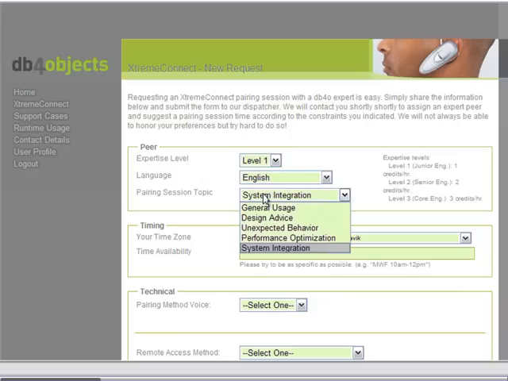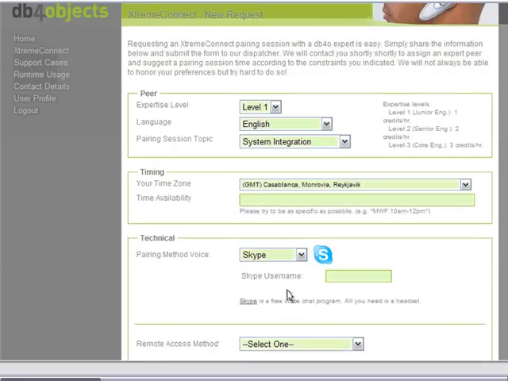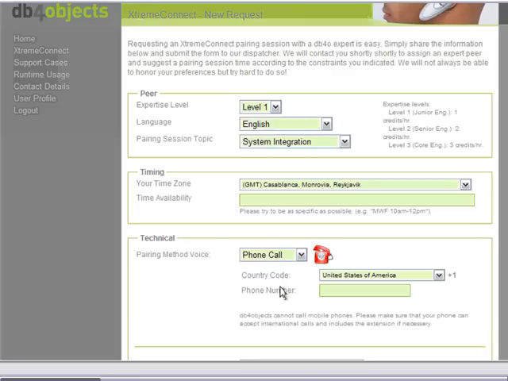You can choose how you'd like to share your desktop: VNC, Apple, or Windows Remote Desktop. Lastly, you'll be able to enter some description and some background to help your assigned peer prepare for your session. Once submitted, a peer will be selected and a schedule can be agreed on.